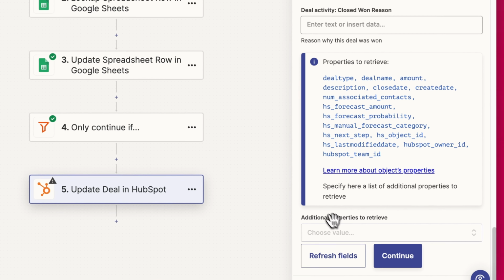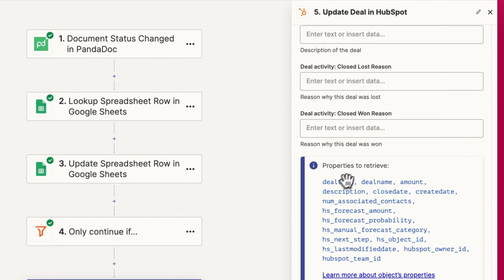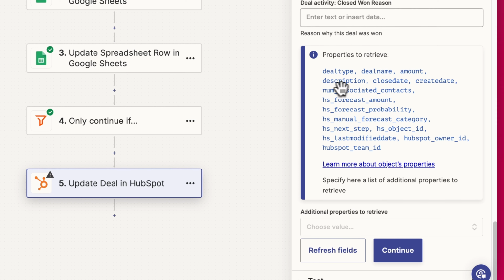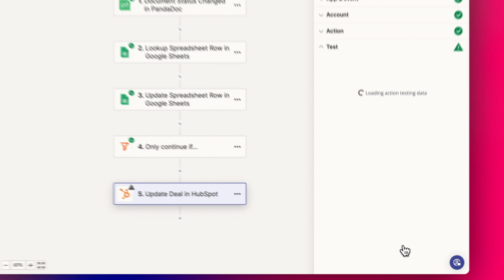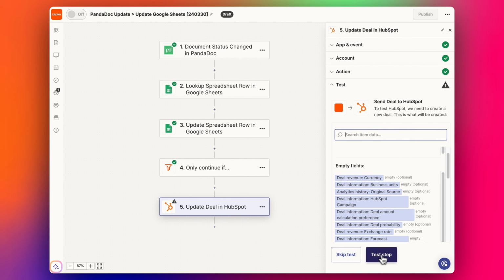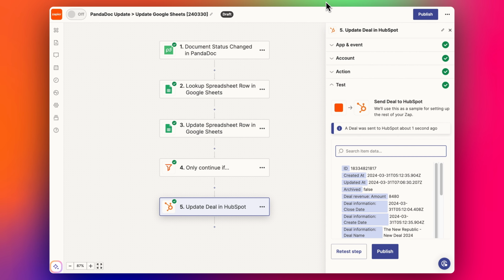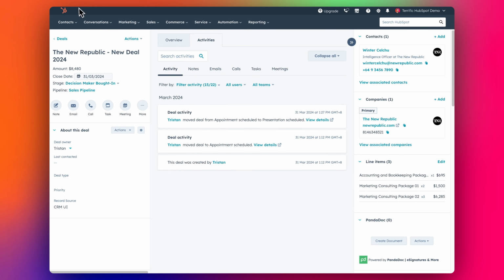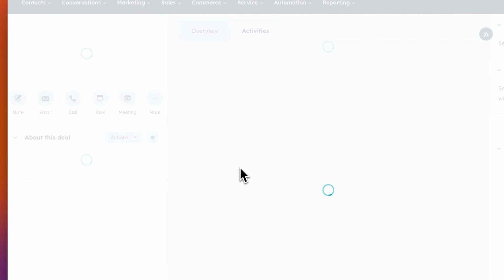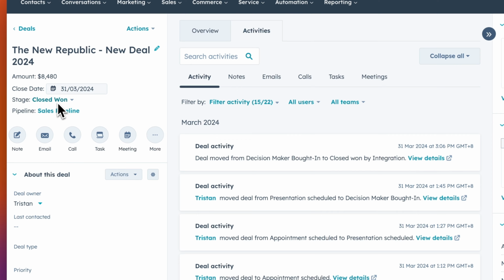And when that's all ready, there may be properties missing as well. This is the same as all the other Zaps we've set up. We can also pull in additional properties to update anyway. And then we go through and we can test this step. Cool. And then we can go back here and we can see, let's refresh this deal. Cool. Let's change to closed won now.